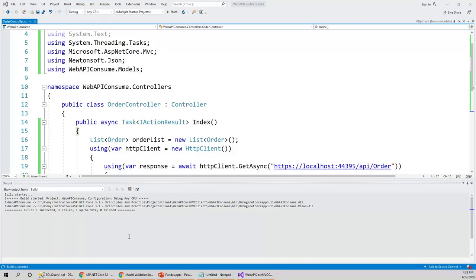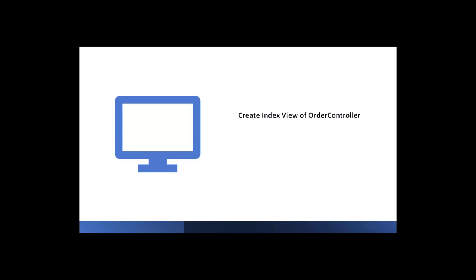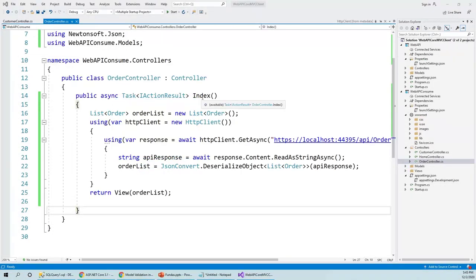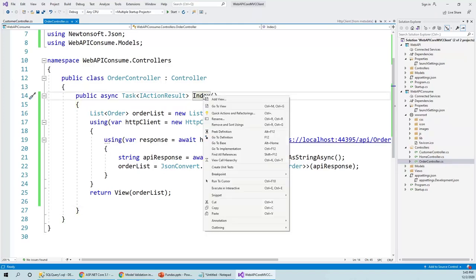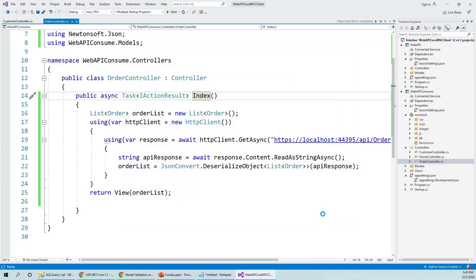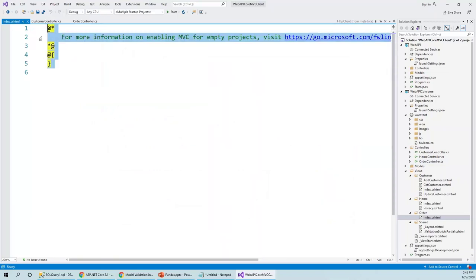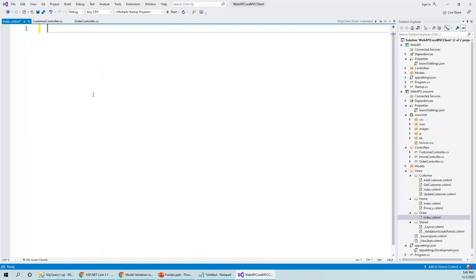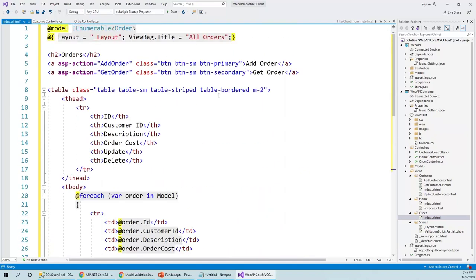And so in this lecture, I have been able to initialize or create an order controller, which derives from the controller base class that supports MVC views. And I have created the index action method. So again, recalling, for creating the index view for this index action method of the order controller, we'll click on add view and go for razor view empty. Click on add with the index.cshtml and then just get rid of the template code and then paste our own code for the index view of the order controller, just like we did for the customer controller.